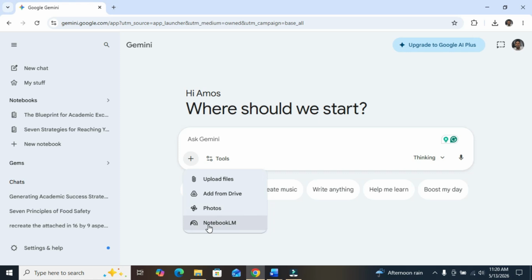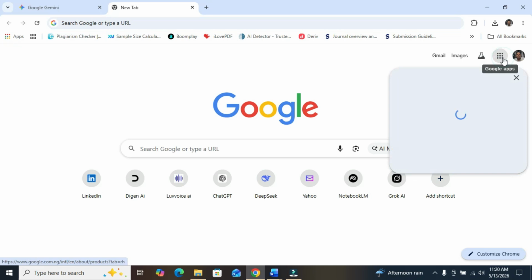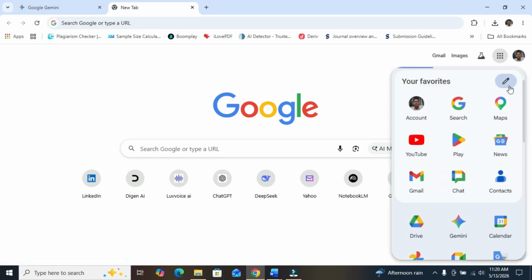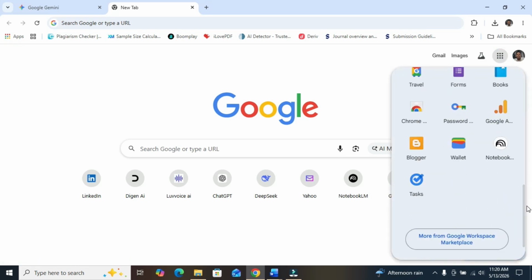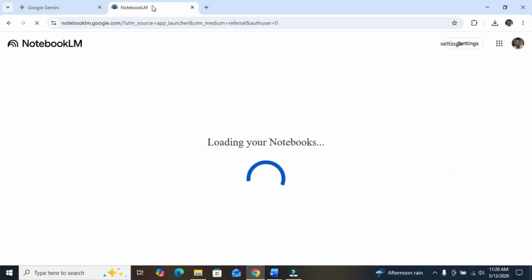A wonderful update is the integration of Notebook LM. You can see how you access your Notebook LM. Also, you can access your Notebook LM from this. You go to the right hand side here, you come down here, you click on Notebook LM. Everything you see here is already on Notebook LM.